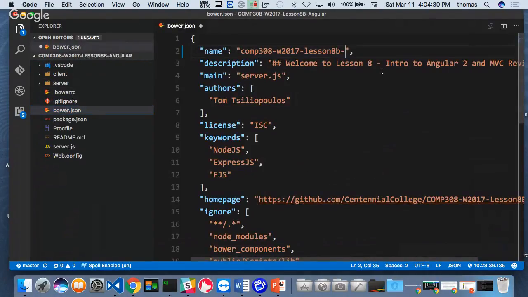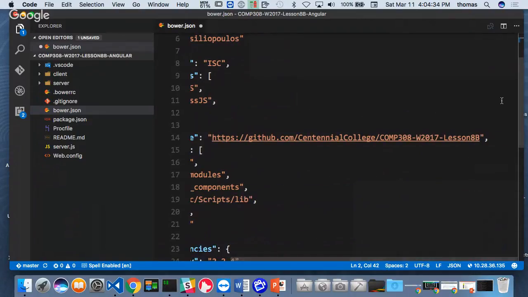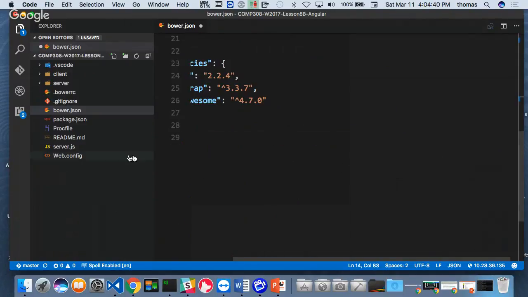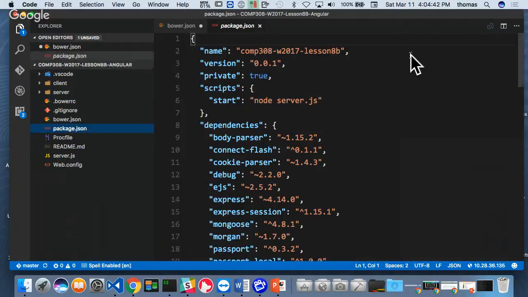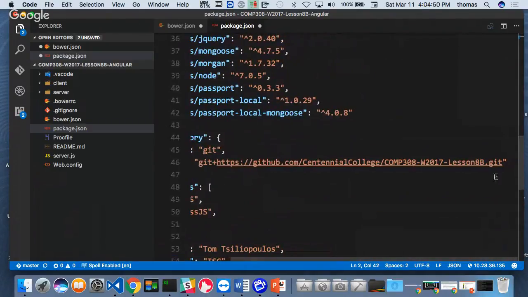We're going to say 8b Angular, and the same thing over here, lesson 8b-Angular, and in package.json too. Okay, there we go. I'm just modifying these so that they're compliant with everything else we've done today.